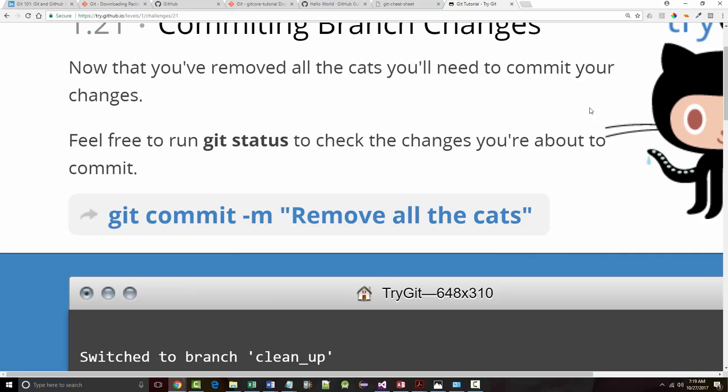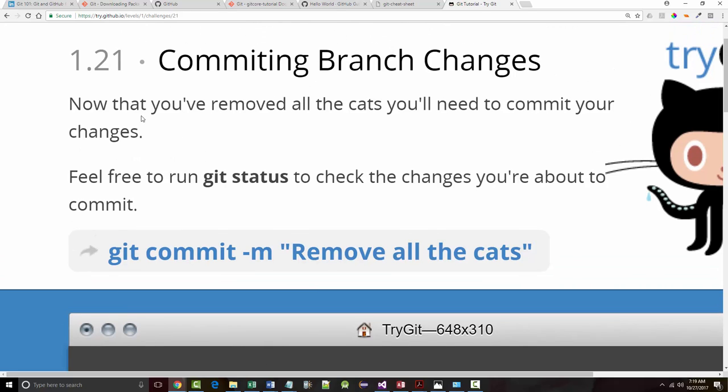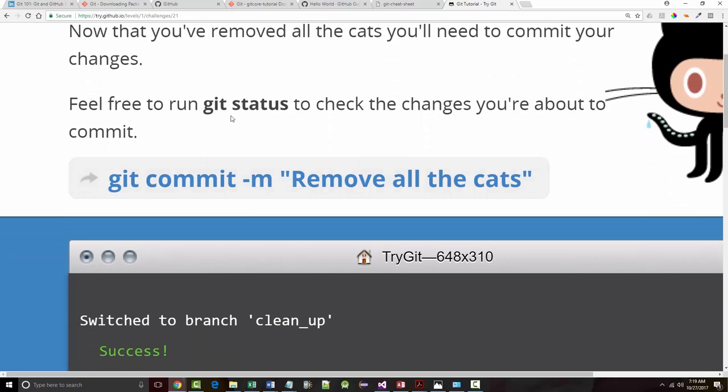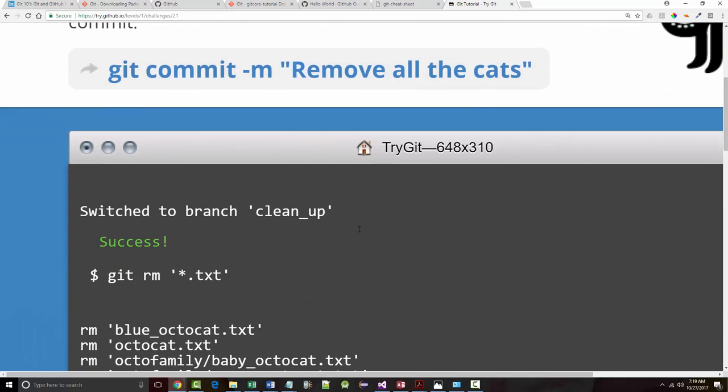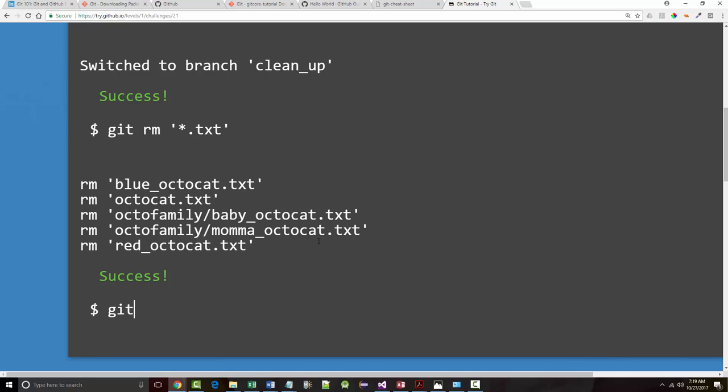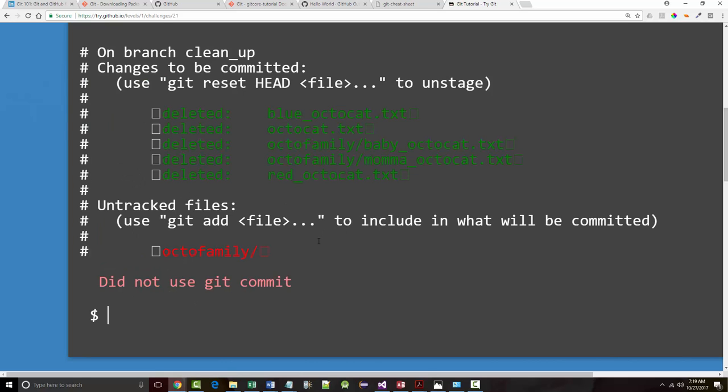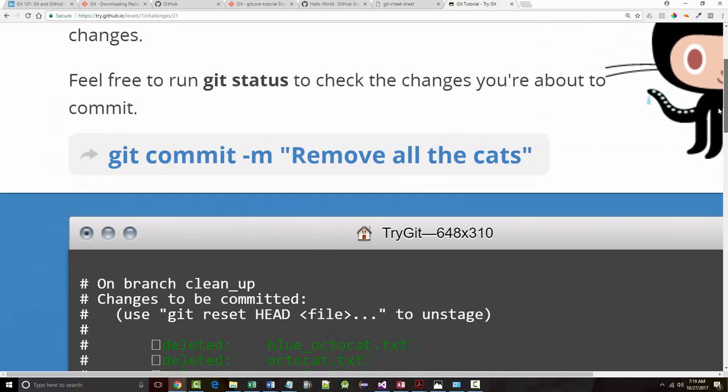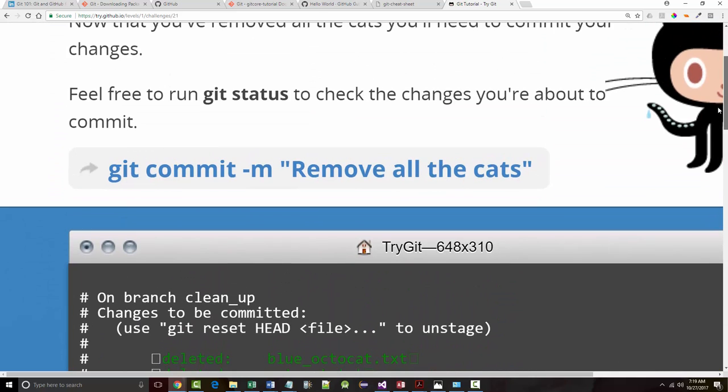All right, it says committing branch changes. Now you've removed them, you need to commit your changes. Feel free to run git status to check the changes you're about to commit. So let's do a git status and then the git commit -m with remove all the cats. First we'll do a git status, and that's showing us what's been deleted. Notice we did not use git commit yet. So it's saying basically those have been set up, but we haven't committed those changes.